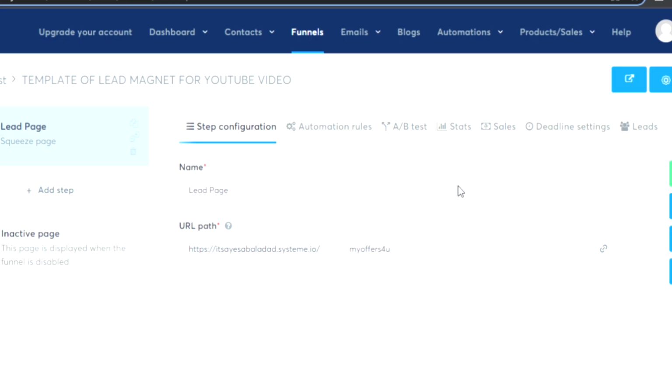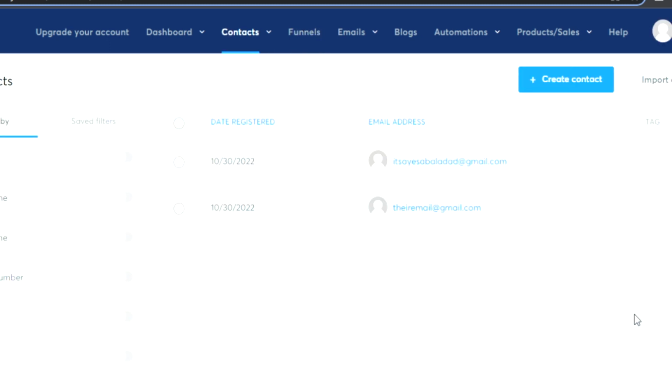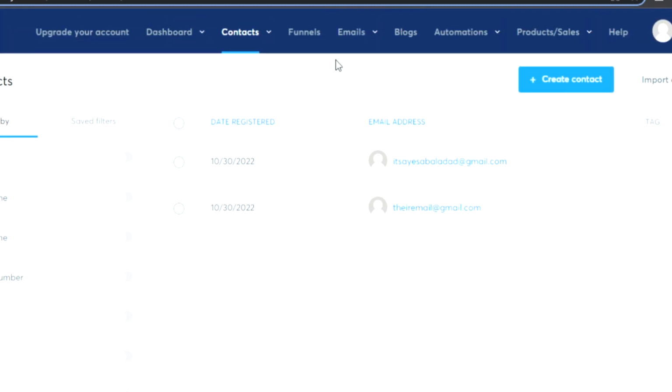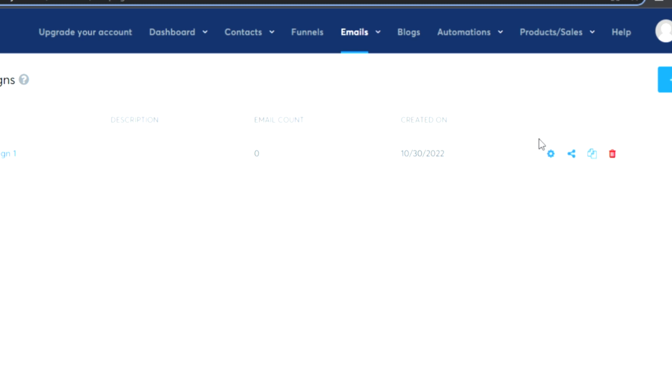Go back to system.io, and just to make sure that the contact has been saved, click on Contacts. As you can see, he's been tagged with our test1 tag, and when he was tagged, he was also added to our campaign. But we haven't yet added anything to our campaign, and that's what we're going to do now. Hover your mouse over emails and then click Campaigns. We'll go back to our campaign, click on the campaign, and then click Add an Email.